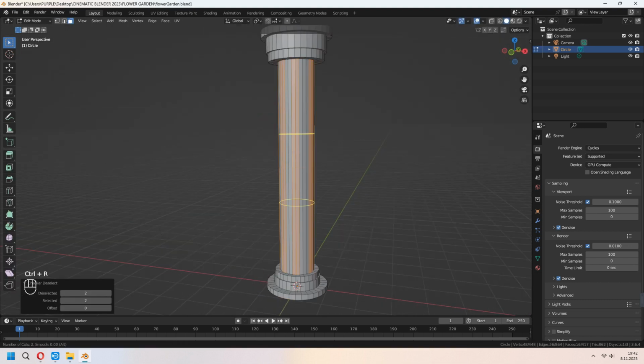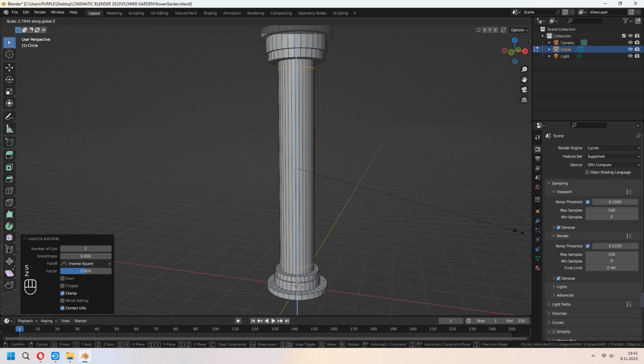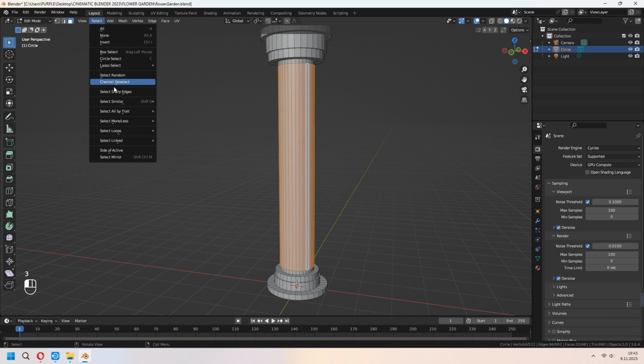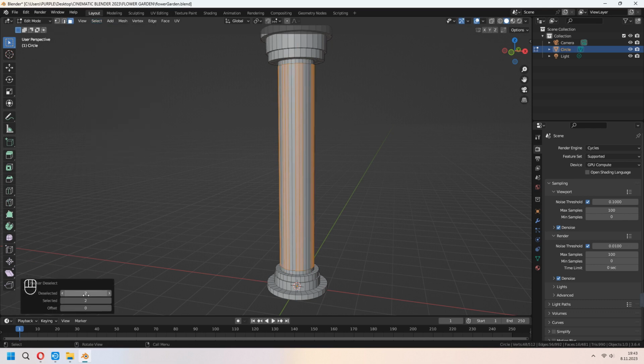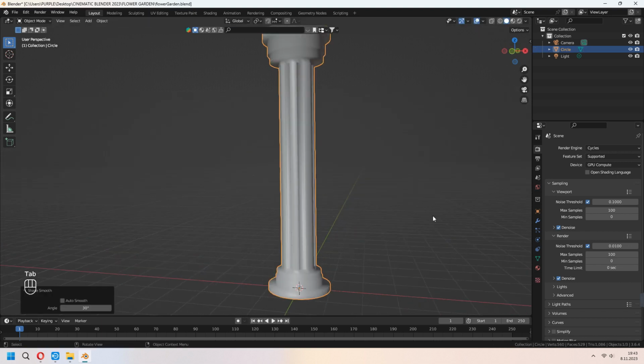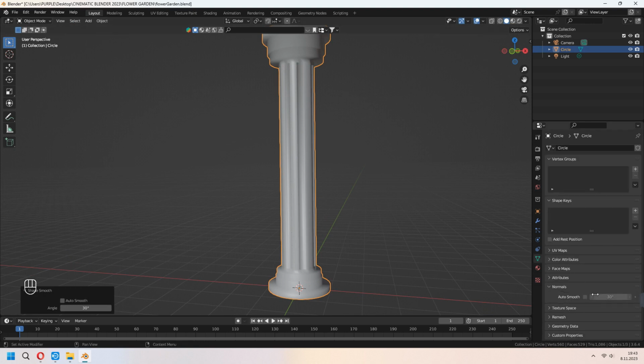For the body, we will add two loop cuts with Ctrl R and scale in the Z axis. Choose your middle faces, select checker deselect. You can set your values and E to extrude, right click and Alt S to scale, or give this shape. Then shade smooth, and under the normals check auto smooth.